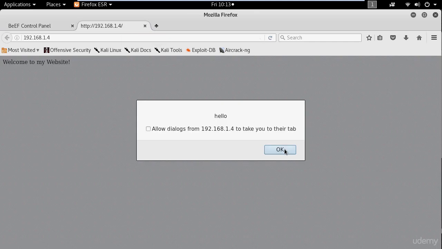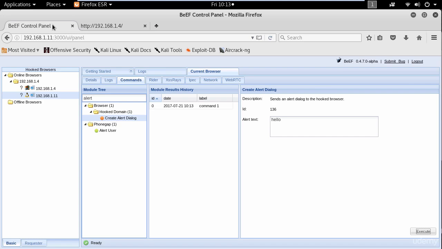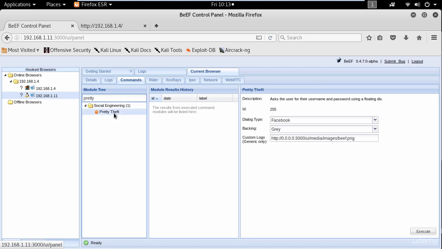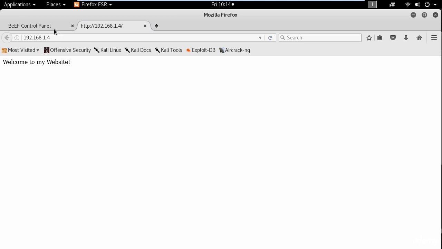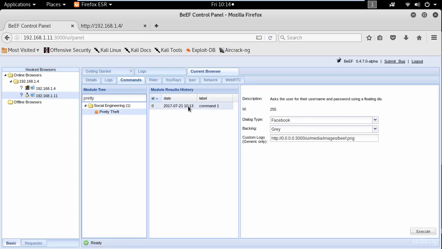Another cool option is the social engineering pretty theft. This will create a fake Facebook login and it's going to say your session has timed out. If you type your email and password and click login, then your credentials will be captured here.